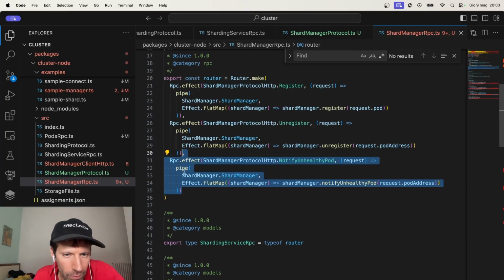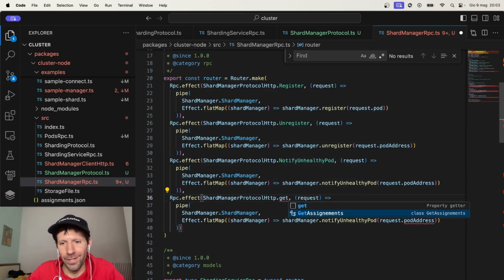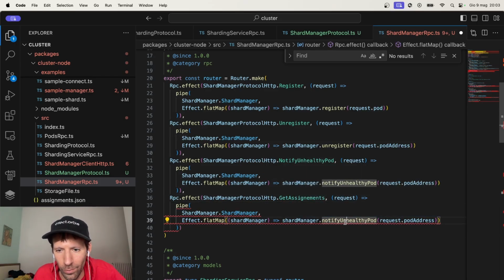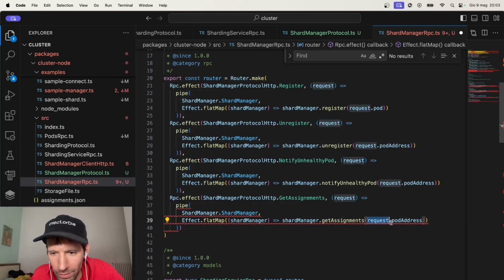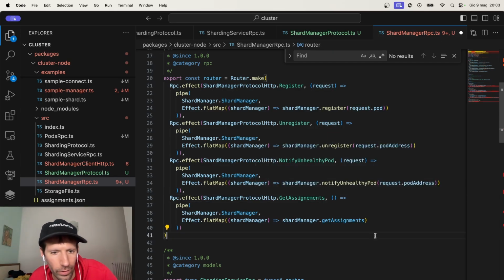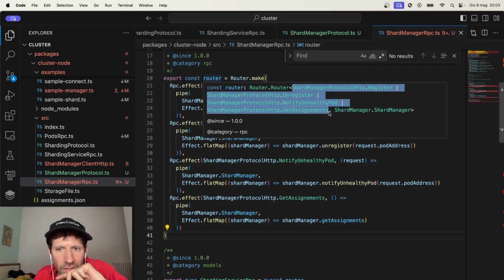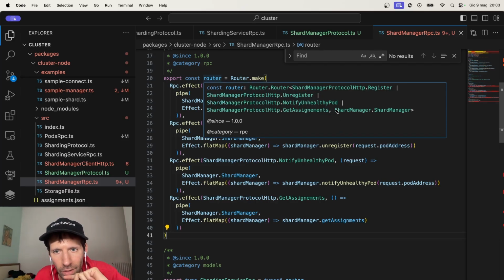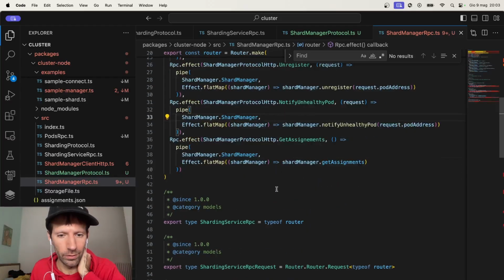And guess what? Copy paste. Get assignments. We have the request. We call get assignments, and it has actually no data in the request, so I don't care about it. And that's it. We now have our router that handles these kinds of requests and requires, in the effect context, a shard manager in order to construct a router.